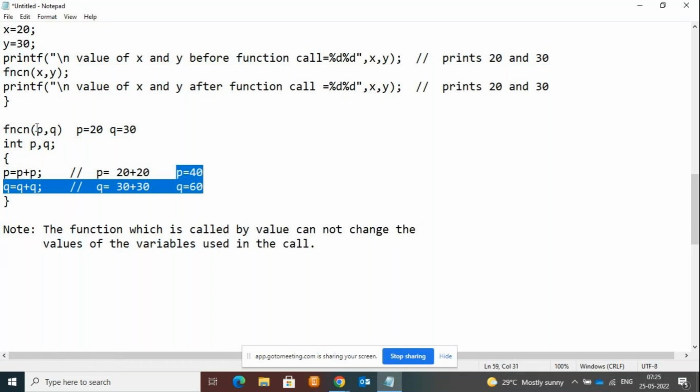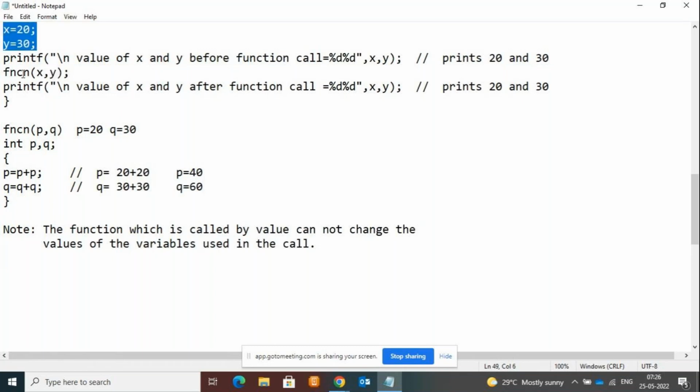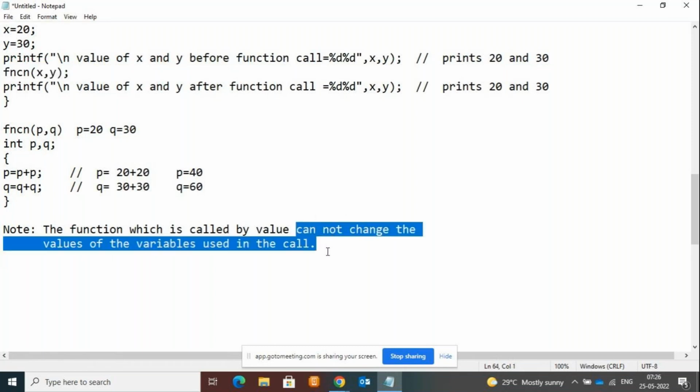Why? Because now the x value acts as p, the y value acts as q. So if the p value is 40, it doesn't mean that the x value will become 40. If the q value is 60 here, it doesn't mean that the y value is 60. Got it? Still x and y values are 20 and 30 only. Why? Because I am calling this function by value x comma y, so it cannot change the values of variables used in the call. Any doubt here?